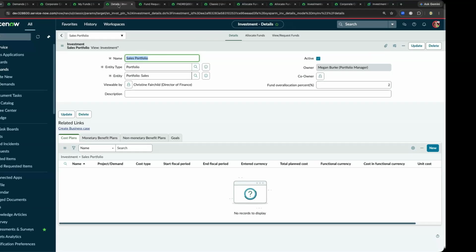your investment model. ServiceNow supports any type of lens that gives you that flexibility in terms of your investments and your funding. Before we move forward to the view of Christine, who is the Director of Finance in this perspective, I'd like to show you what's happening behind the scenes.